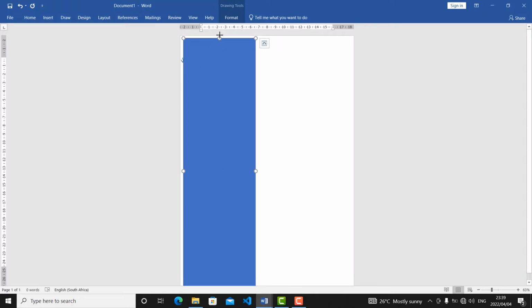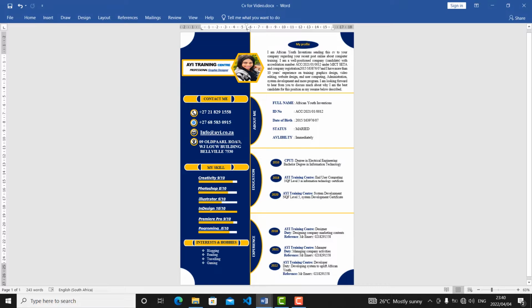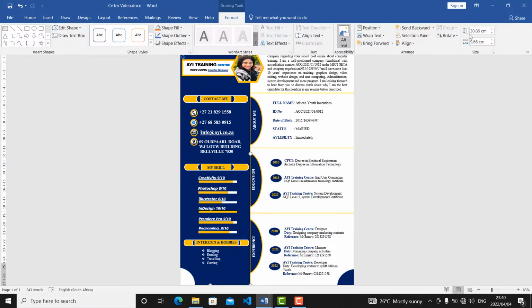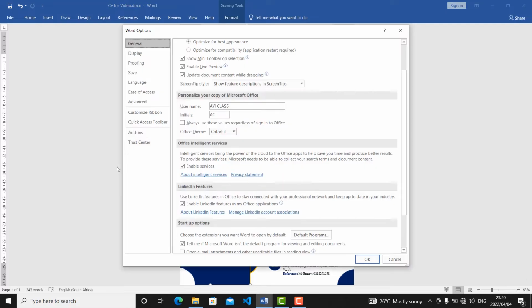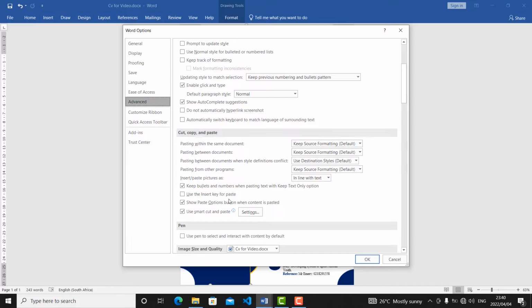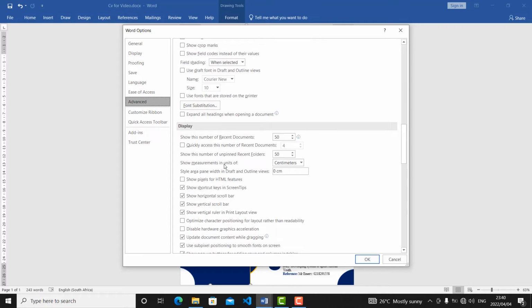I'm going to make sure it goes over the page. If I click this slider and go to Format Shape, you can see I use 9 by 30. You don't need to worry about the height, but the most important is this 9.66 centimeters. In order to change centimeters to inches, go to File, then Options, then Advanced, then go down to Show measurements in units of, and change it.